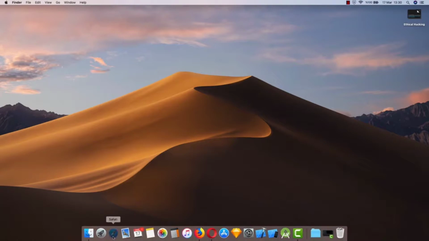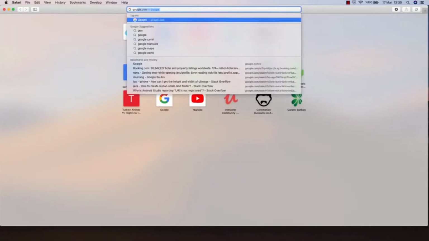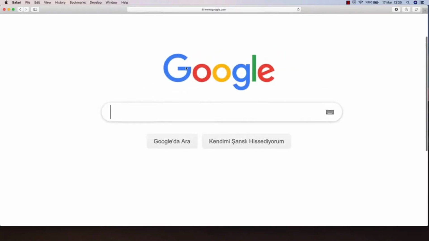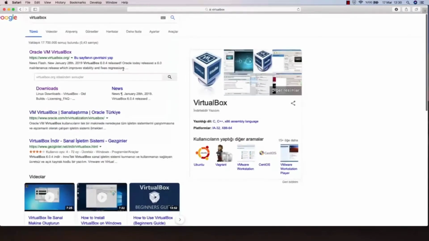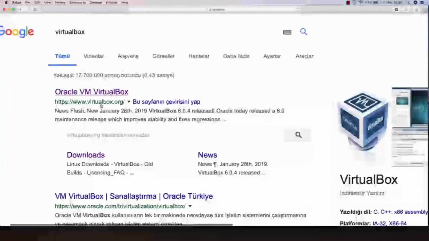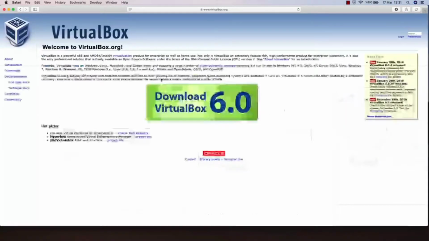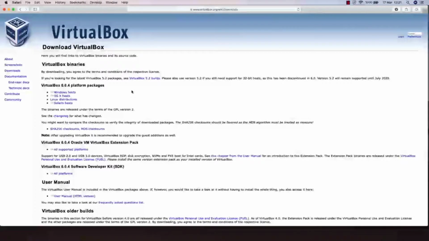So open a browser and go to google.com, where you will Google VirtualBox, okay? It will lead you to a website called virtualbox.org. If you click on it, you will find the latest version of the VirtualBox. They may change this outline in time, of course, but there will always be a download section from here or here where you can click and go to the download page of VirtualBox.